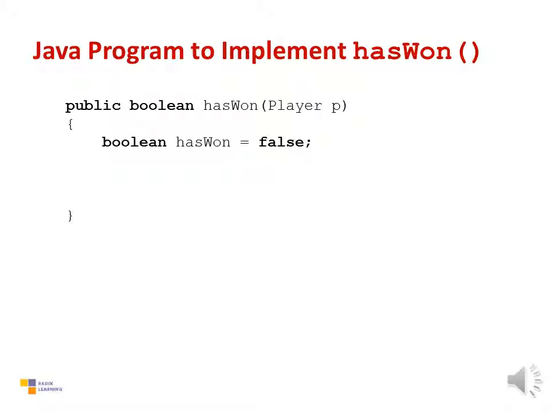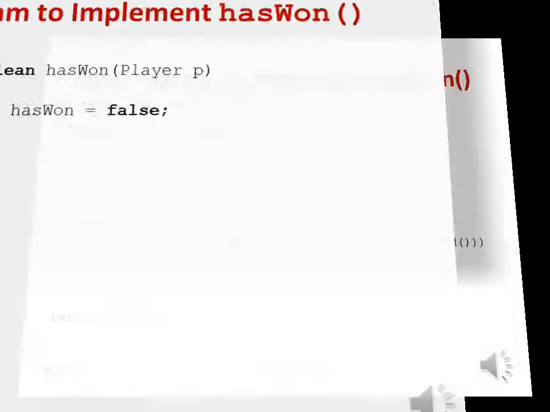In implementing the method has1, we declare a local variable called has1 of type boolean and initialize it to false. This is different from the method name, which is also called has1. The local variable has1 is used as a flag. Since at the beginning we do not know whether the player P has won, we set this to false.